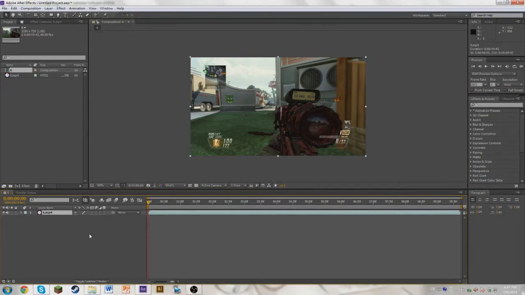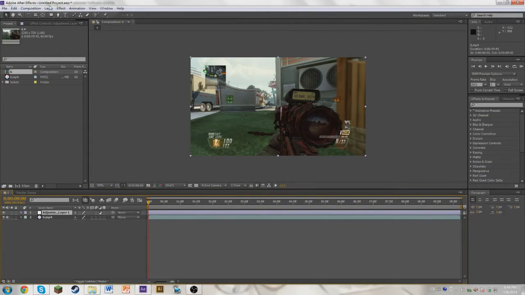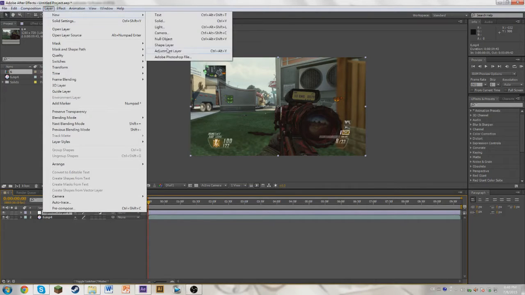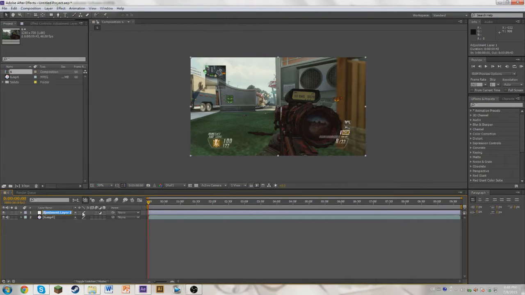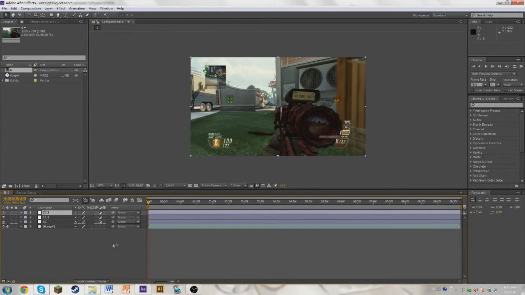So the first way I like to do this is to create an adjustment layer with Control Alt Y, or just go up to Layer, New, Adjustment Layer. I usually like to rename the layer so it's a little bit more organized, and Control D to duplicate it so you have multiple layers you can work with.